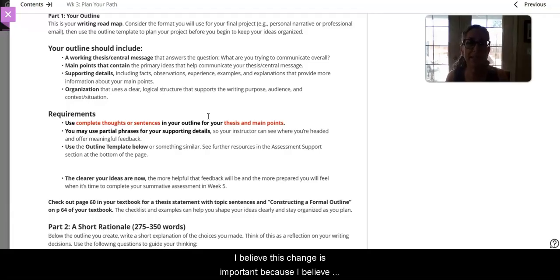I believe this change is important because... I believe this change is important because... Those are your main supporting points. Then the details that you're going to need to support these points, to develop these points, to provide evidence for these points, and the organization.